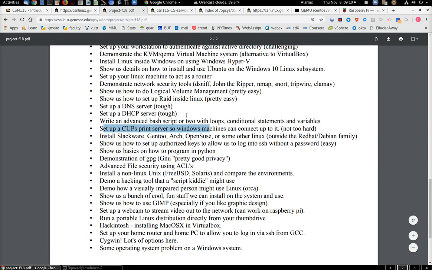I'm going to, just so you can read through this list, you can set up a print server that handles print jobs for multiple computers. And so like you can have a Windows machine printing to your Linux server that will then handle the print jobs. Here's an easy one, logical volume management. If you can't figure out what to do, I can give you that.